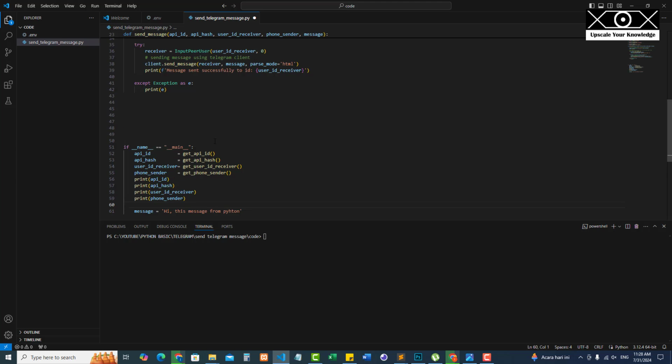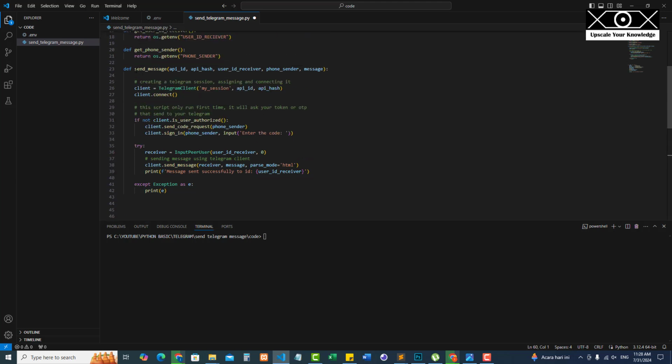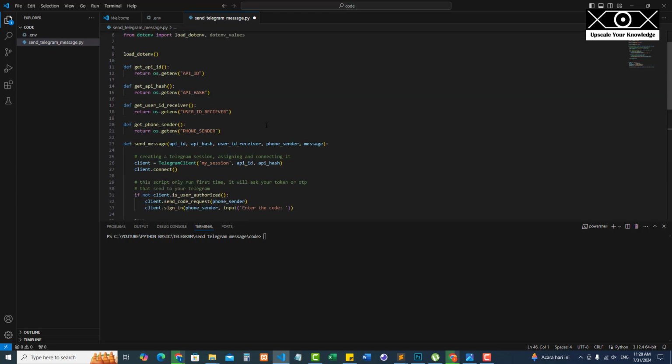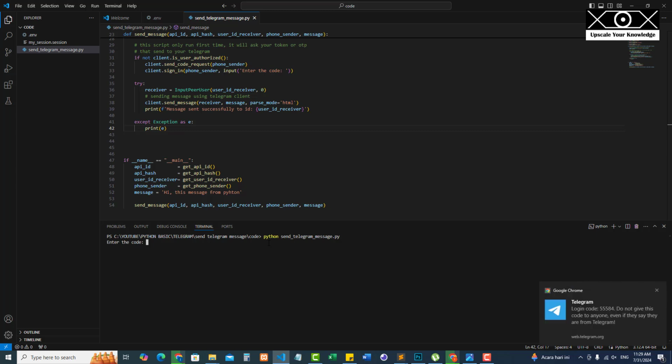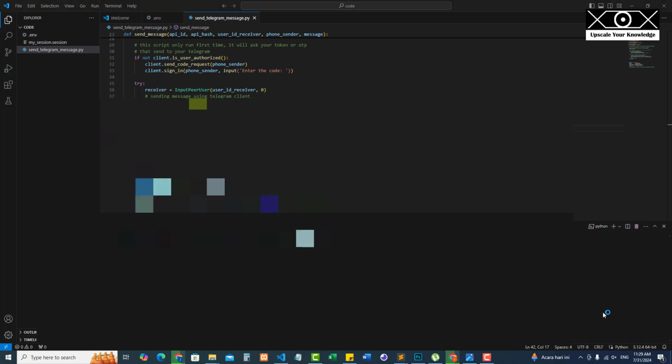And to call it, you can copy this one and put it in here. Okay, and then I run it. It will ask you for the login code, and it is sent to your Telegram. Yeah, and then put your login code. This is only needed the first time. Paste it here.